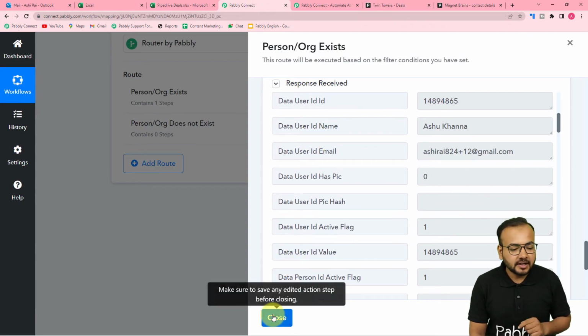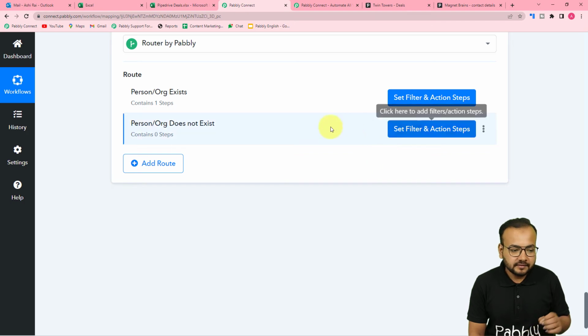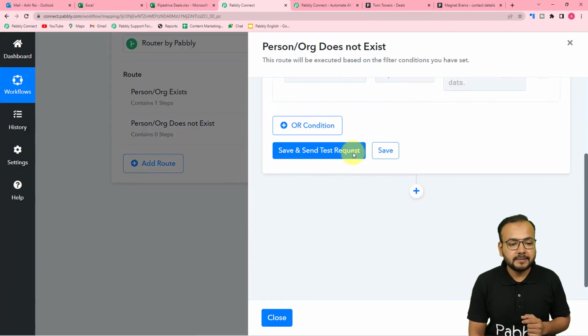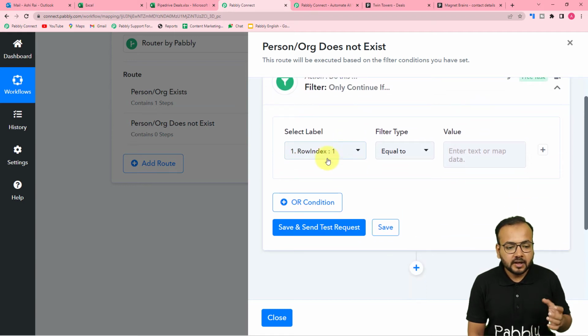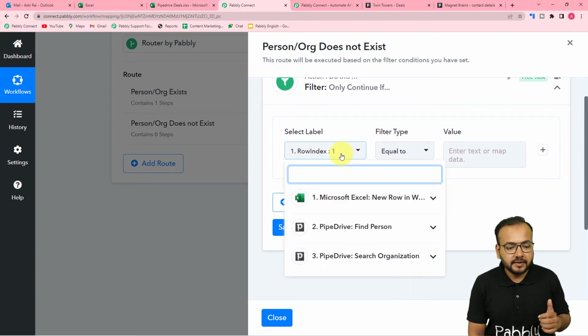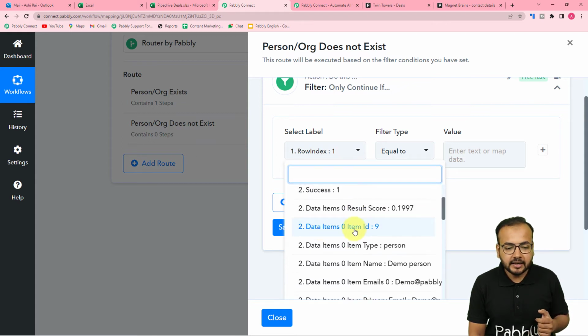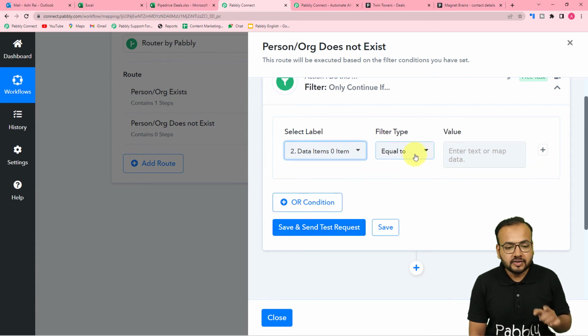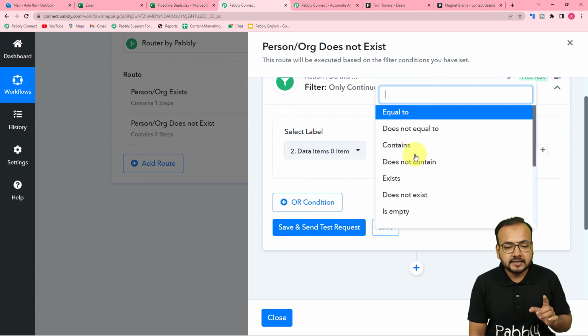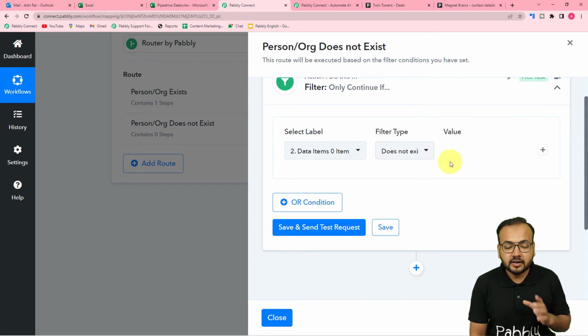We have created one route. Similarly, we are going to create the second route. So click on set filter and action steps, and from here now it is asking for the filter again. So from the filter, select the same things. From the second step, select the data item ID. Now you have to select the filter type as does not exist. You can see the does not exist option is here. Select does not exist because we are creating this route for the completely new person and the new organization.